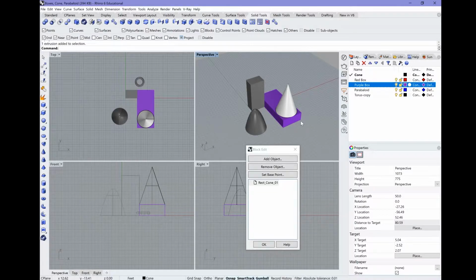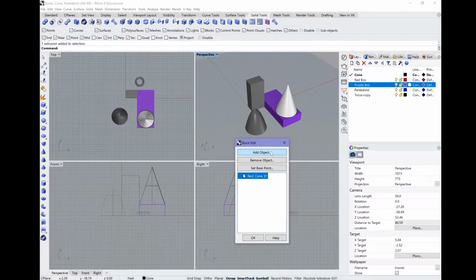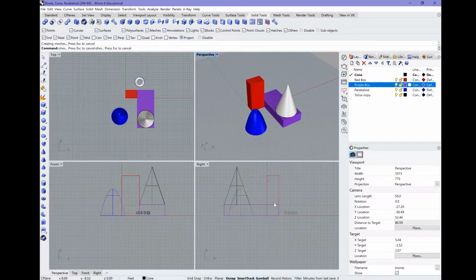It can be a bit frustrating if you're trying to purge, for example, layers and you have multiple items in multiple layers. Because of that, the command purge may be helpful. So here in this block edit little manager box, you have options to add objects, remove objects, reset the base point. This is the block instance name. If you have other block instances in this, you can have blocks within blocks. So those will come up here and show up in that list.